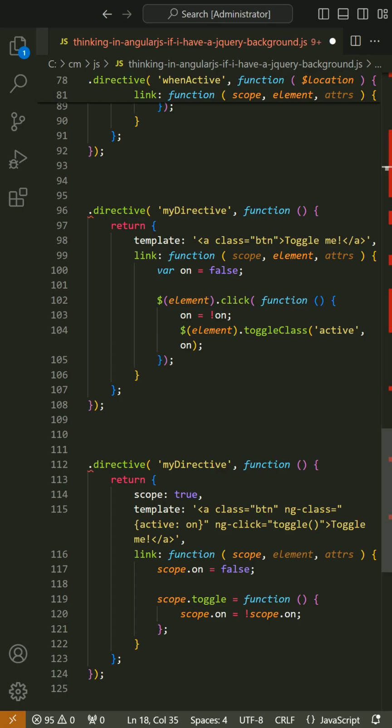So then how do you do that? How do you think in AngularJS? Here are some general principles. Contrasted with jQuery, the view is the official record in jQuery. We programmatically change the view.